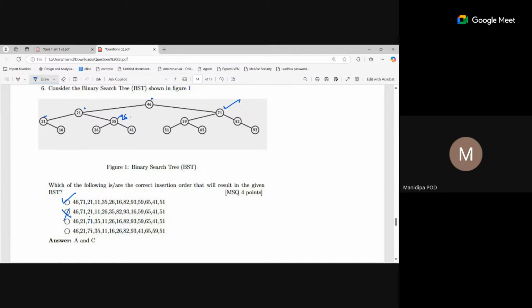Similarly, here also check where the order is getting different. So 46, 21, 71 is still the same, because 21 will be in the left subtree and 71 in the right subtree. Then if I bring 35, it goes to the right position. 11 is also in the correct position. Then if you bring 26, that will also be correct. So this entire order is correct. Even though it is a different order from A, it will also give you the same tree.